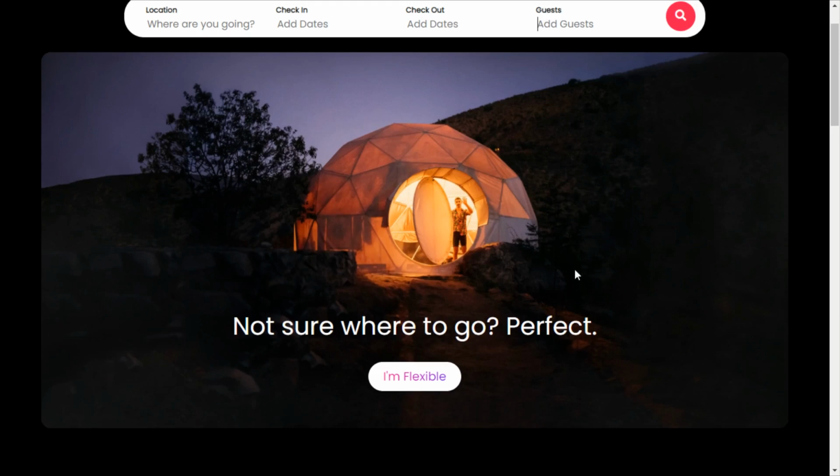Now I will be moving on to the landing page, which is also called the home page. So this is the home page which we will be building here. At the back, you can see we have put the background black color here, and we have put a center image on the background, which is looking really good. Then we are getting a text written like not sure where to go perfect.